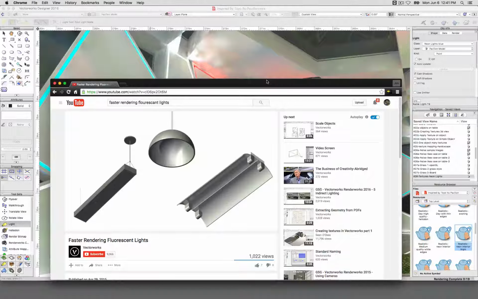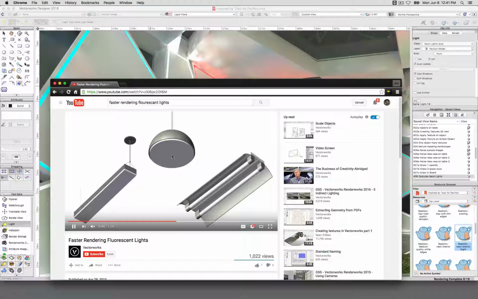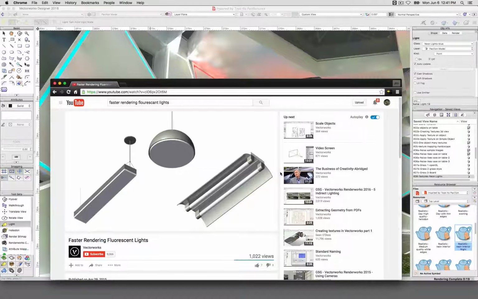And it just goes into detail of how you don't use the texture for the whole object, you just use it for the light bulb or the glass of the bulb. Check that out if you want a few more details on that.